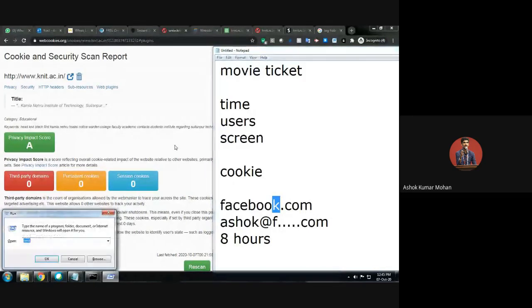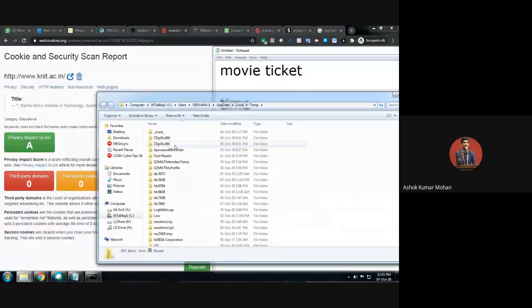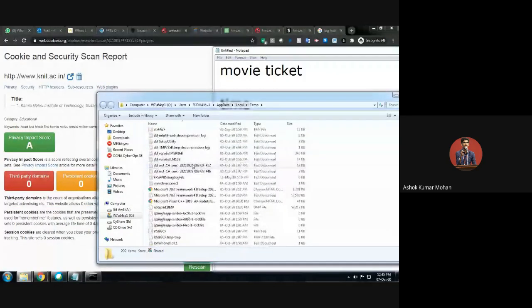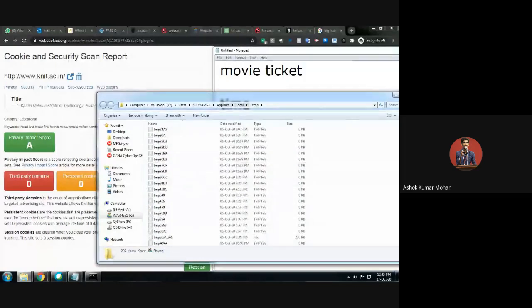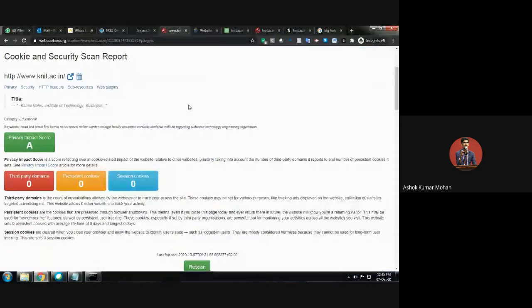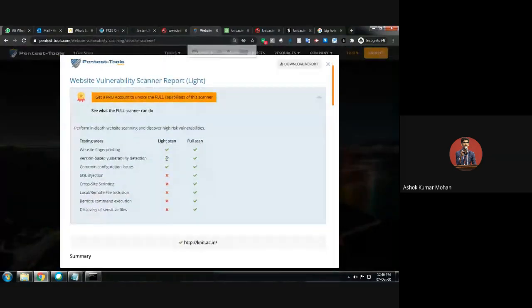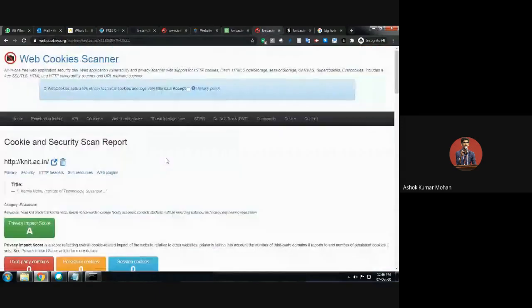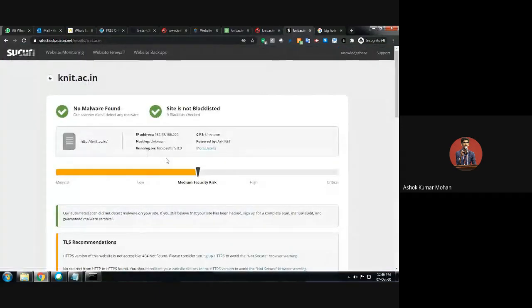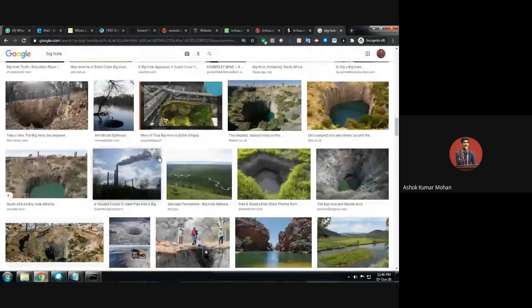I'm just opening the temporary files in my system. This is the temporary files folder, so the cookie will be stored in my temporary files. This website clearly says what cookies are stored on your website, and whether the cookies are open. Me being an attacker from outside, whether I can copy your cookie, open it and see. There are many web vulnerability scanners available. You can go online and check what vulnerabilities are available on the website and how to prevent them.